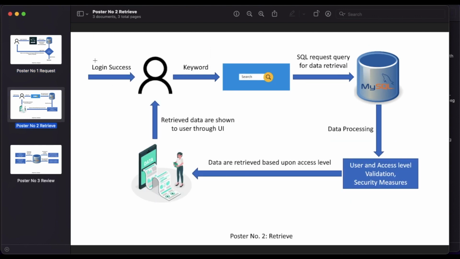to their access level. Once login is successful, the user will see the screen where they can search for the information. Keywords should be supplied for the search, since data can be fetched depending upon the keyword supplied by the user. The keyword is entered into the UI, where it is again sent to the database for search. An SQL query for data retrieval is sent to the database so that the user can get the data according to their keyword.